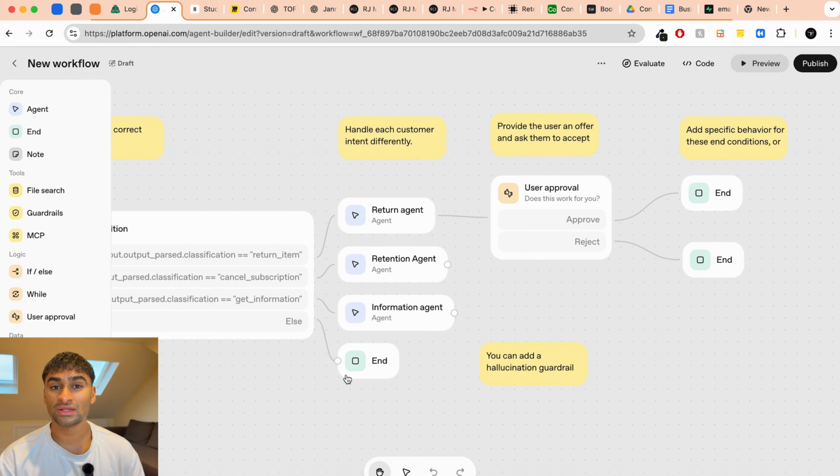Finally, the workflow ends with these defined end conditions. So the agent doesn't just loop endlessly or process unwanted responses. You can even add extra guardrails like a hallucination check, just to make sure the AI sticks to accurate, approved information. This results in a reliable, consistent agent that behaves exactly the way you want it to.